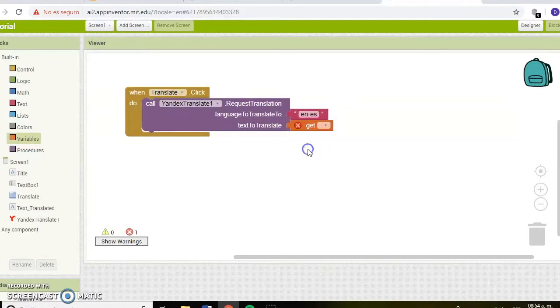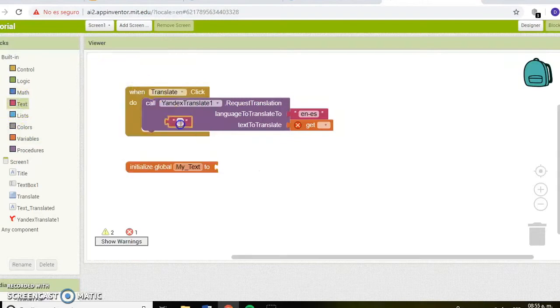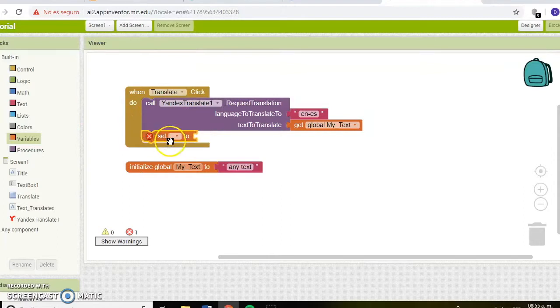We first need to initialize the variable, and we will name it my text. And then in order for this variable to be completed, we need to assign a written text that can be anything you want. And then we need to put this variable in the text to translate. Then we need to set the value of this variable to the text that the function of Yandex Translator obtained.